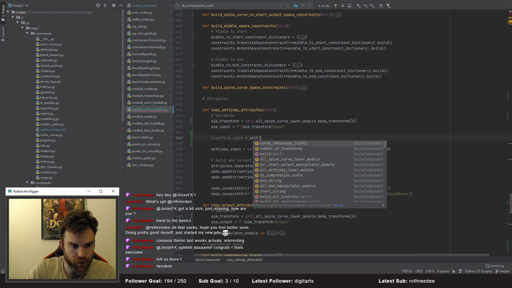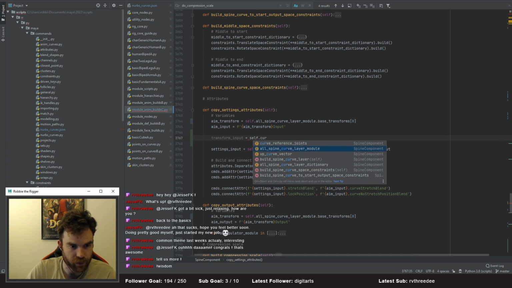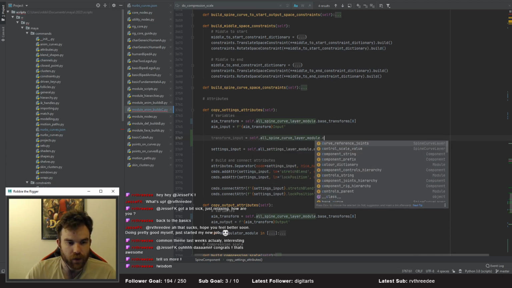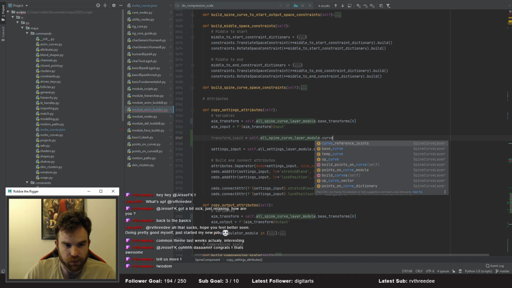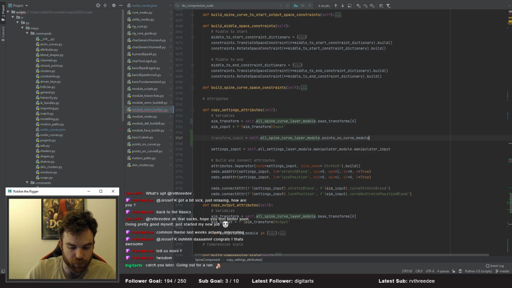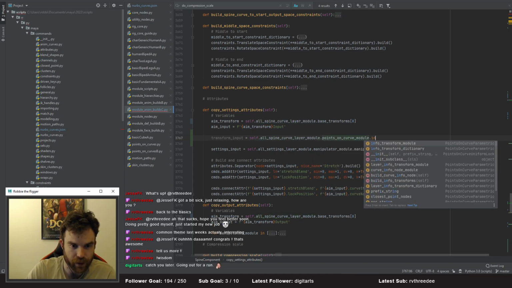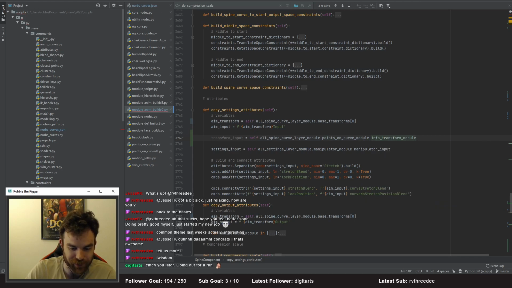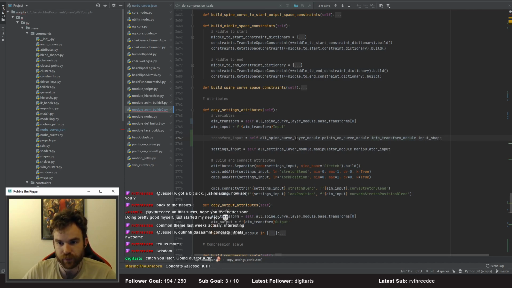So we need to go curve, all spine curve layer module. Points on curve module. And info transform module. Manipulator input something. Input shape. There we go.